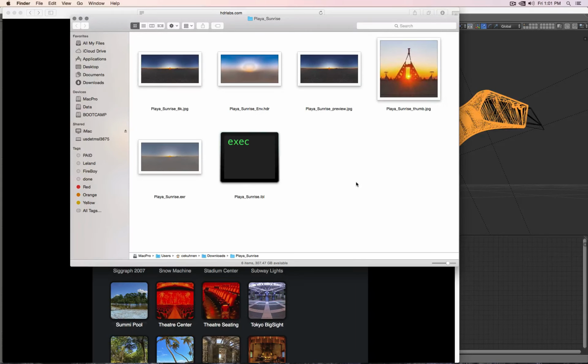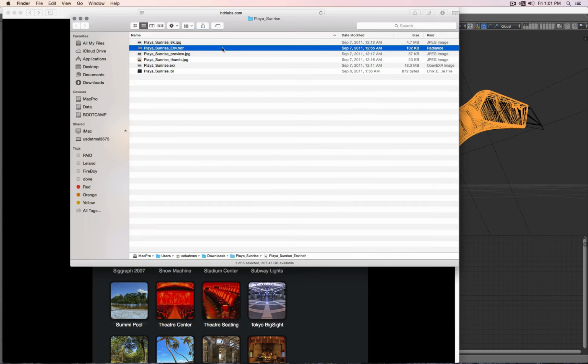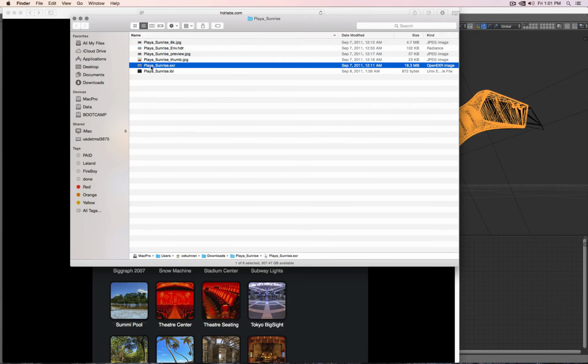Okay. So you have a JPEG preview, just ignore that one. You have an environmental 8K JPEG, also ignore. This can be used for the background in Photoshop. And then we have the sunrise EXR. Now these two images, we can use. You see this one is 18, this one is only 100, and the JPEG is 52, so not really enough light information. So I'm going to use the sunrise EXR.